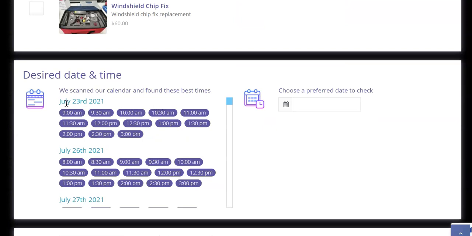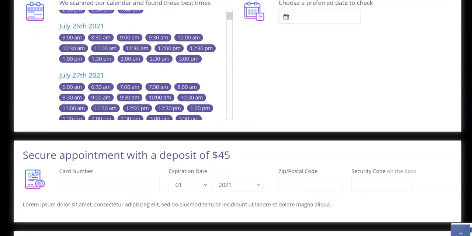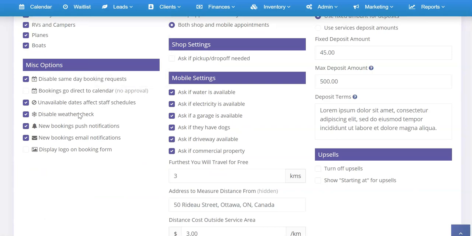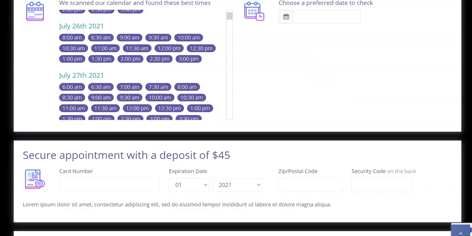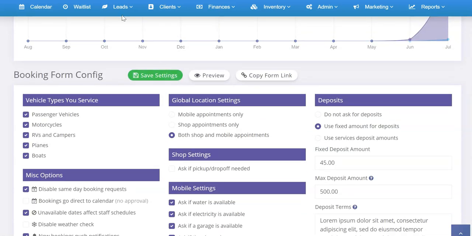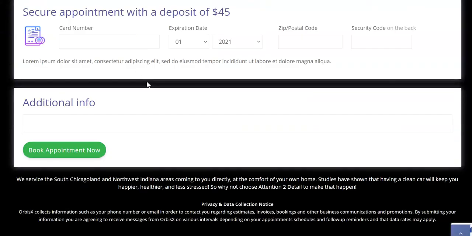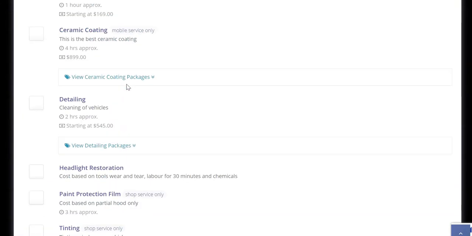So here, for example, if I choose a date, let's say this one here, Friday the 23rd, I choose 10 a.m., right? It's not going to pull up any weather, okay? Because we have disable weather checked. As you can see, no weather pulls up. But if I uncheck that, I click save. Now let's reload this page so that it takes the new settings, okay?